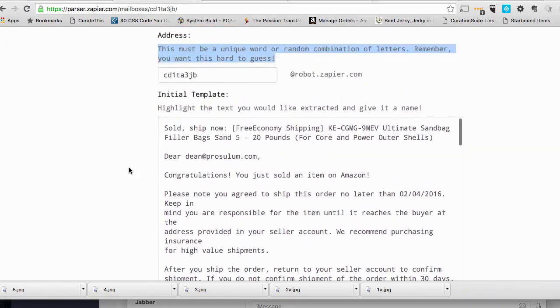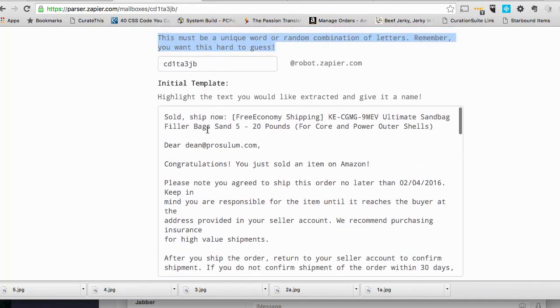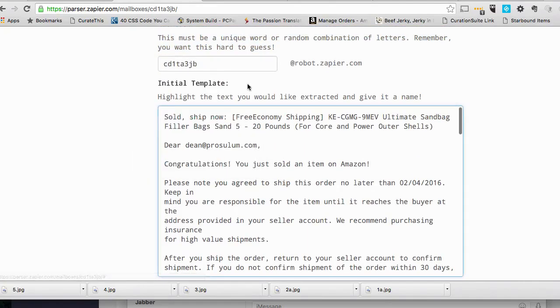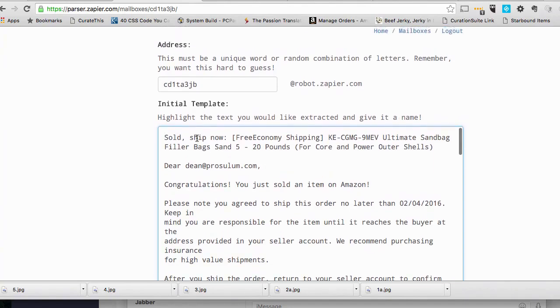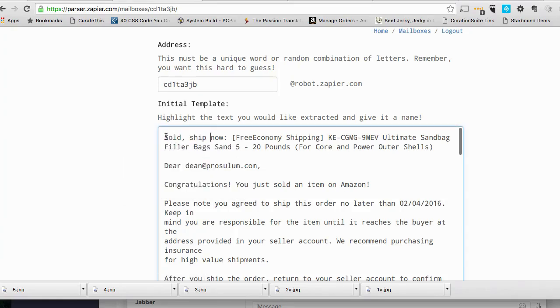Okay, so right here, you're going to see, I'm going to cancel here. You're going to see it says initial template. It says highlight the text you would like extracted and give it a name. So right now, the very top here is the subject. So you're going to see the subject of the email at the very top.